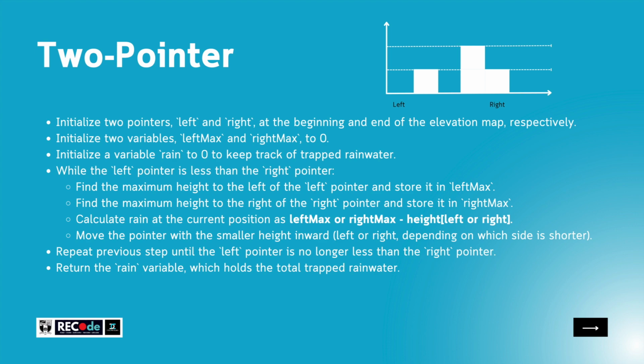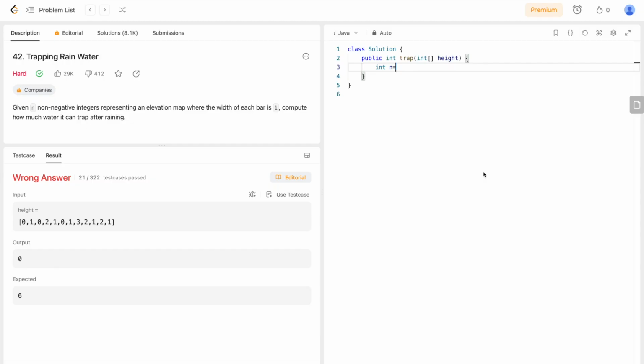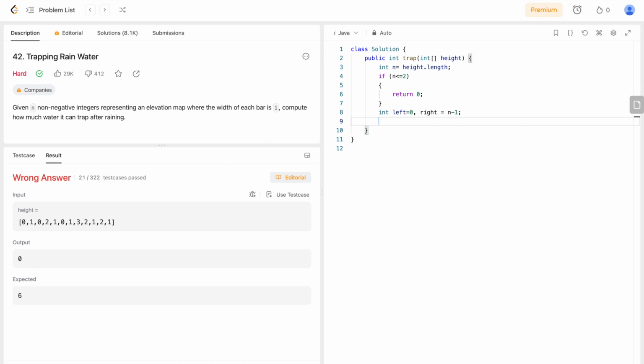Let's solve this problem by typing it in the code editor in Java. First we take n's value, which is height dot length. Then this is an edge case that we saw. If n is less than or equal to 2, it cannot trap rainwater, so you return 0 and break out of the function here. Int left equals 0, right equals n minus 1, int left max equals 0 and right max equals 0, and another variable to hold rain.